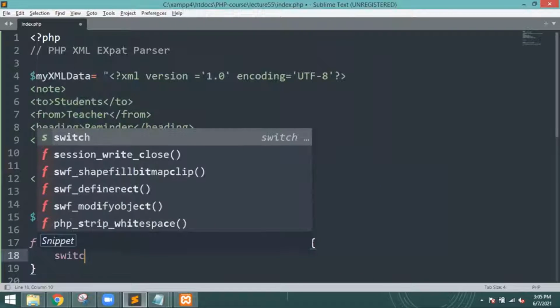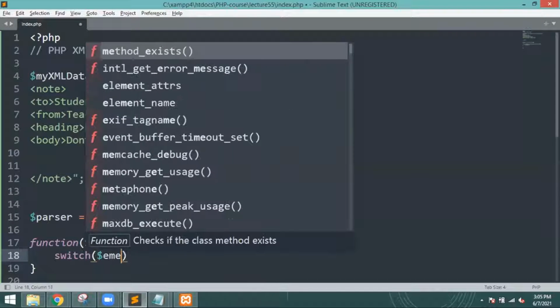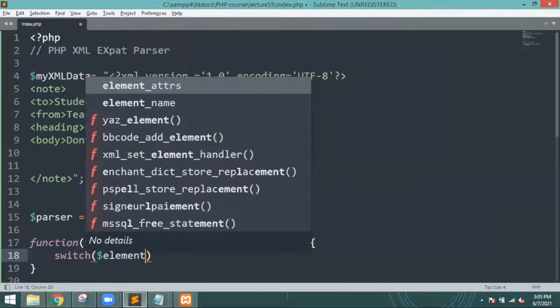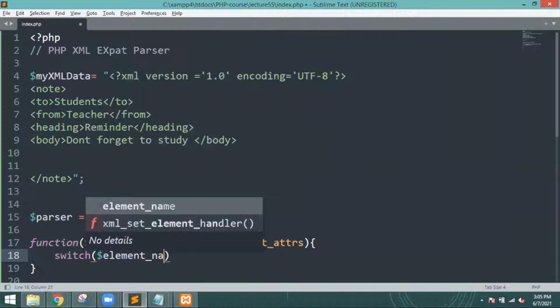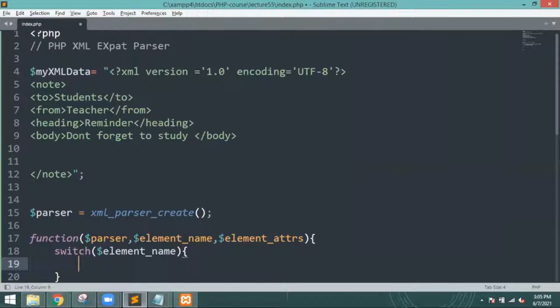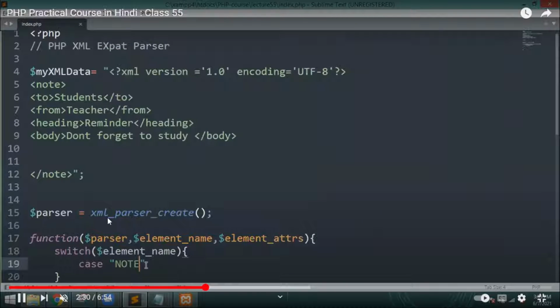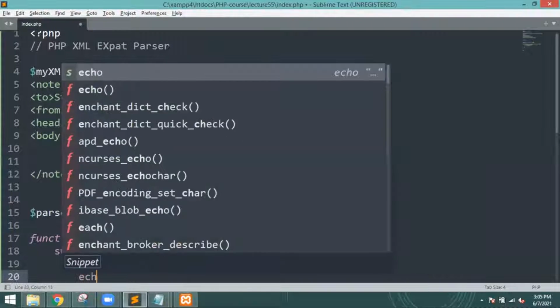So for all the cases we need to work on in this, we will mention those cases too. The first is switch on the element name. We need to work on this, so we will just do this. After that, we will write what the case is here. In that case, the case will be note. The note is the case.